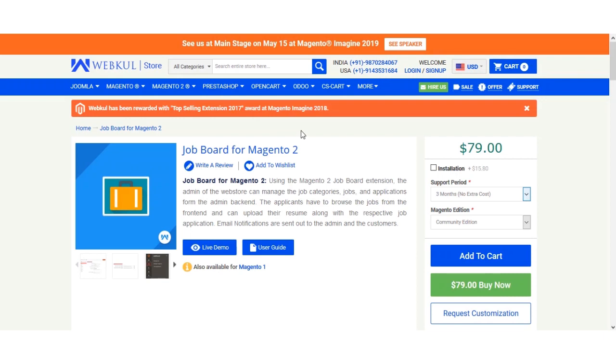In short, this extension will allow you to manage the job postings from within the Magento 2 store, and the applicants can easily apply to the various job openings from the store front end. So let's get ahead and see how this particular extension works.